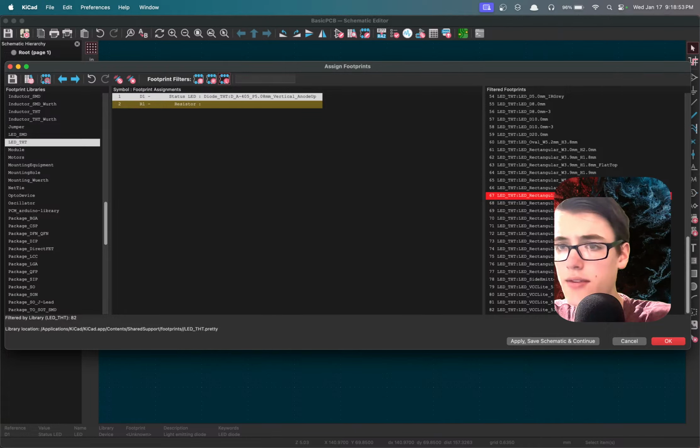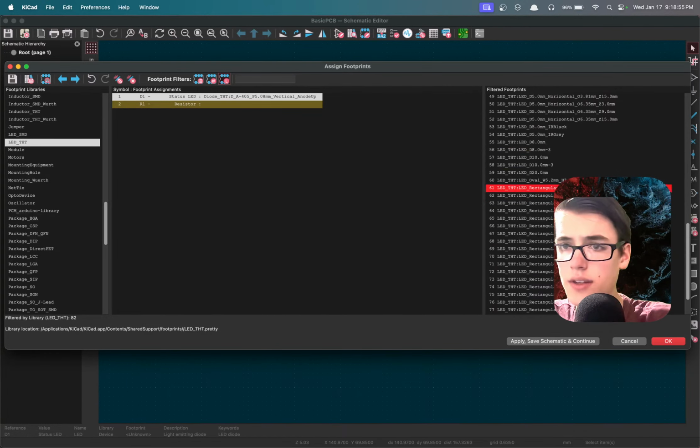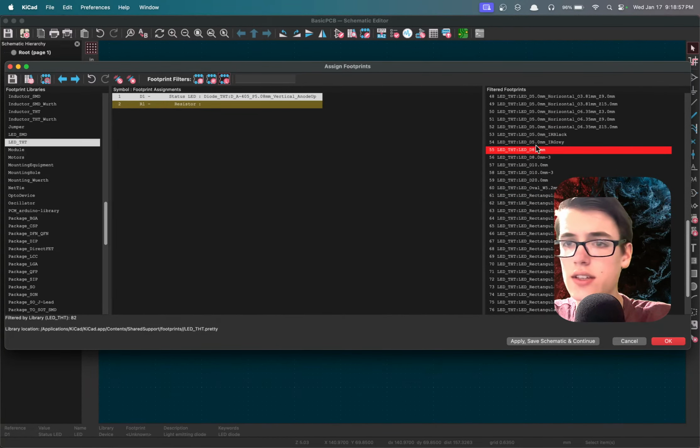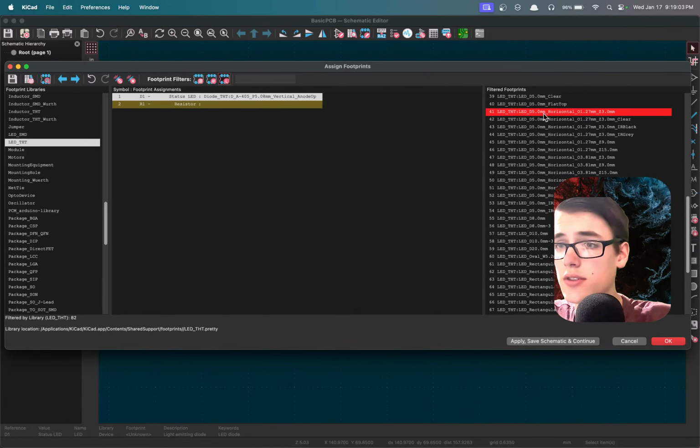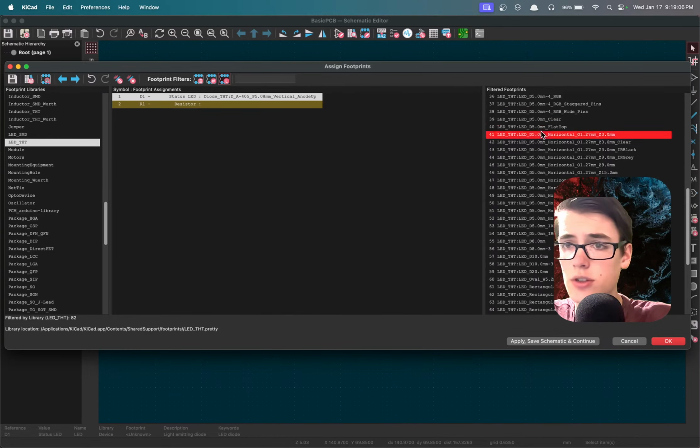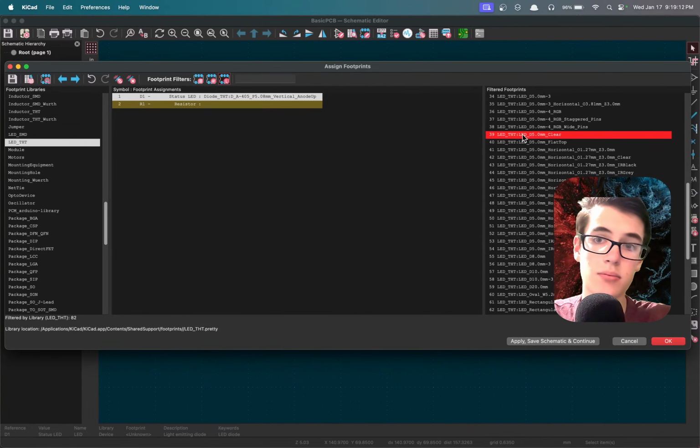Here we go. We have some rectangular ones. Here we have just diameter ones that just say diameter, so that seems good. Diameter 5mm sounds good, somewhere in this column. Clear sounds good. So let's do a THT LED, one with the pins that go all the way through, that's 5mm in diameter and is clear.